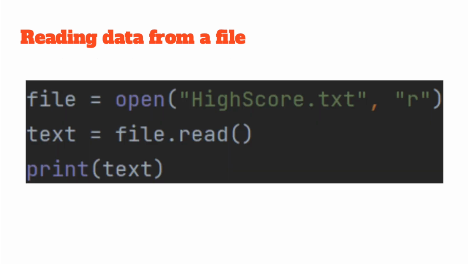Okay, let's look at some code on reading data from a file in Python. Well, first you've got to have a file, which in this case is called highscore.txt. Why do you need this file? Because if you don't have a file, you can't open it up for reading mode. So this file needs to be written and stored somewhere, normally in the same directory as your Python program.